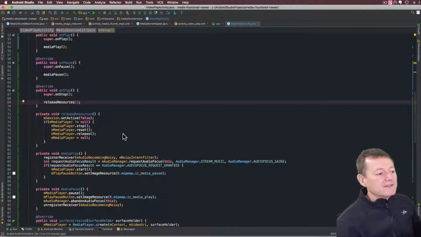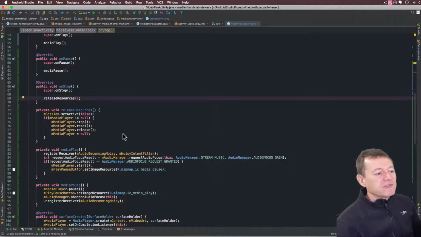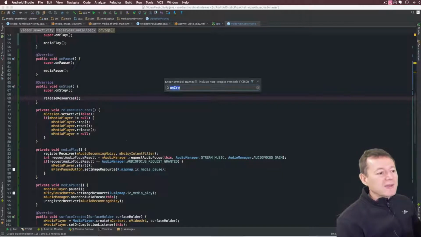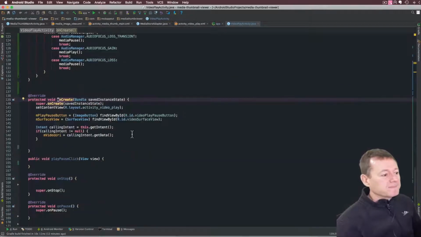Okay, that part's now happened. And before I forget about it, let's initialize the media player and the media session callback, and then we'll come back down to our media session callback. Just don't want to forget it.